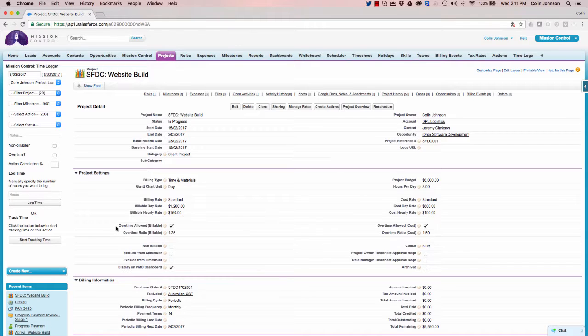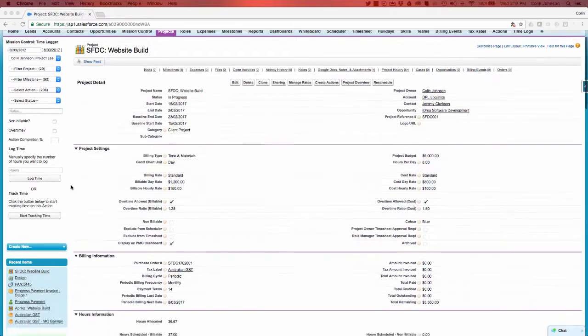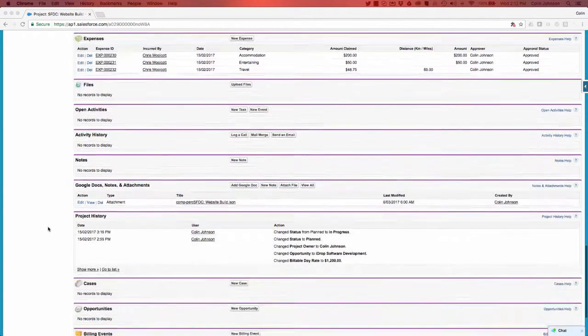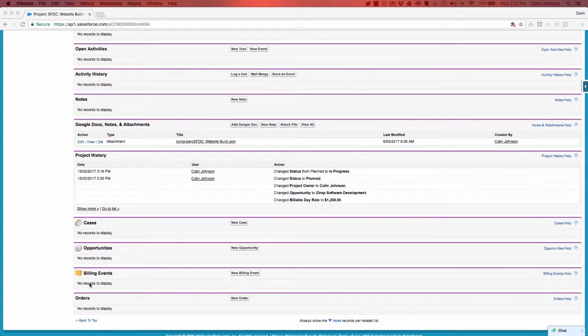So when my daily billing process runs, what will happen is there will be a billing event created and two separate line items, one for any approved time logs and one for any approved expenses. You can see if we scroll down, there are time entries sitting there that are completed and they are already approved, and you can also see I have some expenses sitting here that are also approved. If I scroll down, there's currently no billing events created, so we're just going to run that periodic billing process.